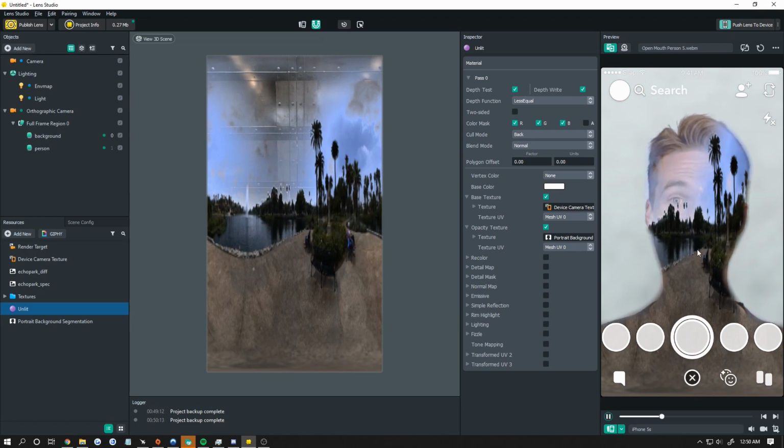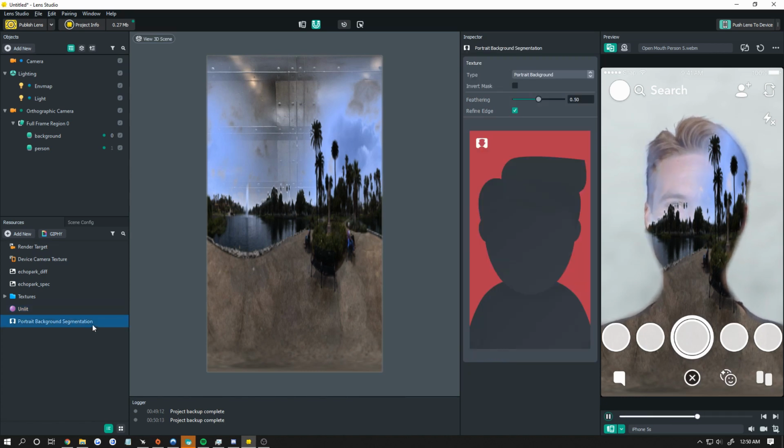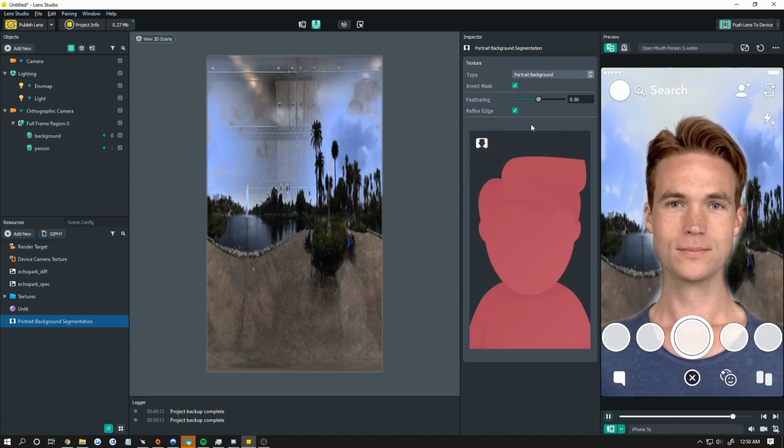As you can see, this put our background inside of where our person is. So we know the background segmentation is working, we just need to invert it. To do that, you just have to go to your resources panel, click on portrait background segmentation, and check inverted. While you're here, you can also play with the options.